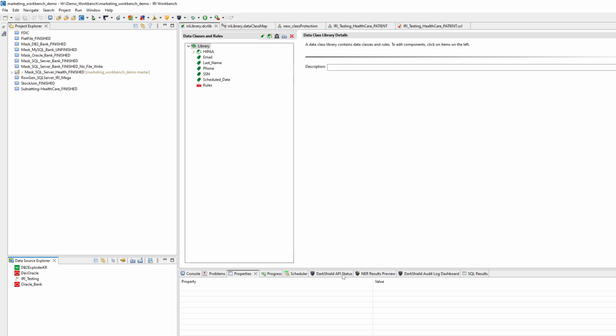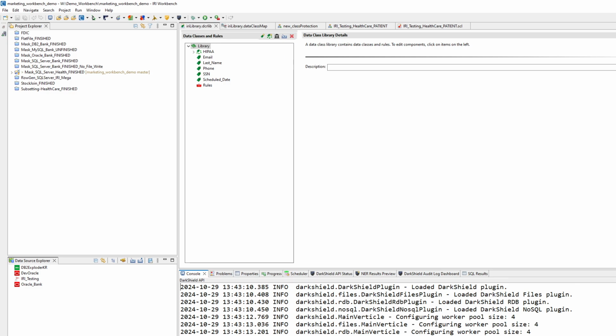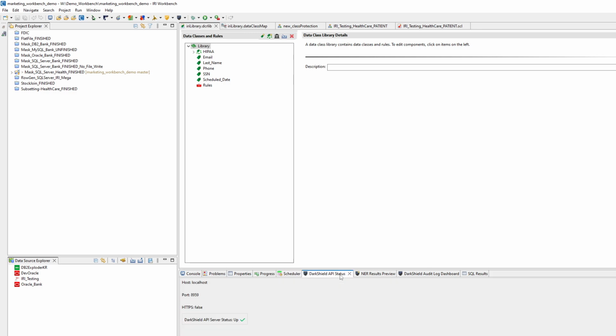And once you have all that done, to verify that everything's working, you can hit the start button and go to your console window, and you should see that everything's starting to load up. And once everything's up and ready to go, you should see the localhost 8959. And if you go back to the DarkShield API status, you should see that it's up and running and ready to go.